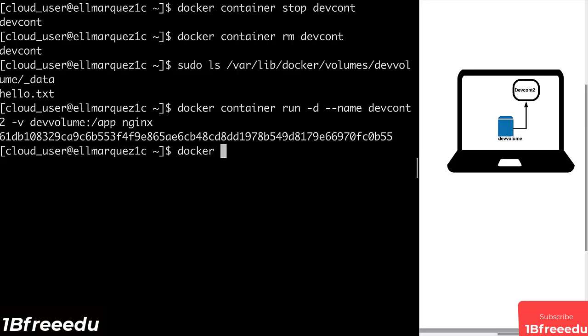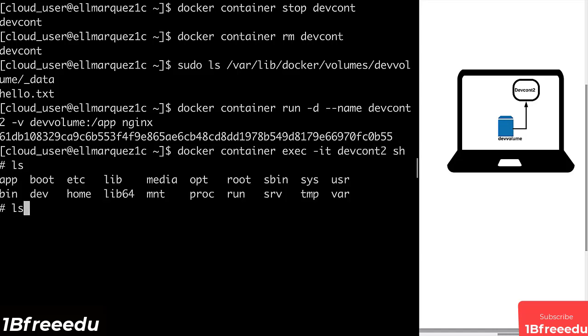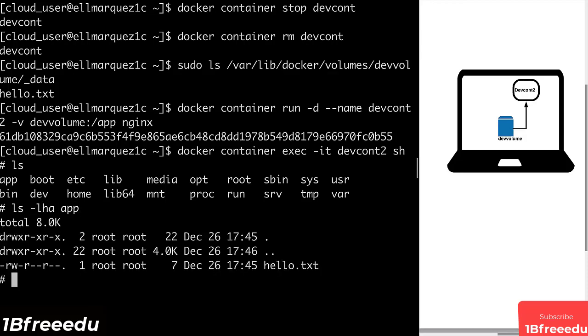Let's go ahead and execute a shell into this container so that we can see if our hello.txt is there. Do an ls, we see app. Go ahead and list out what's inside of app. What do you know? Our hello.txt is indeed in this brand new container. Let's cat that out just to make sure that our data did persist. There you go, hello.